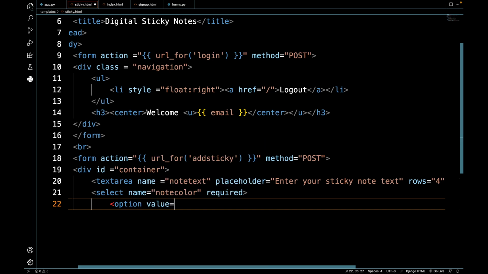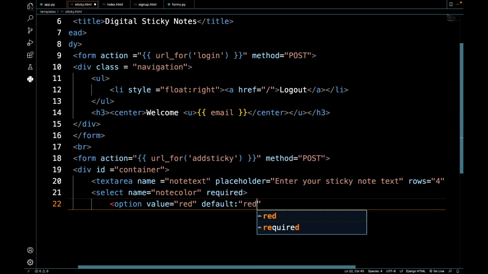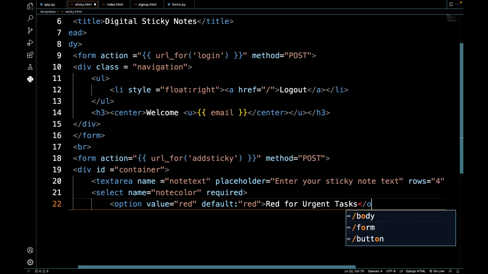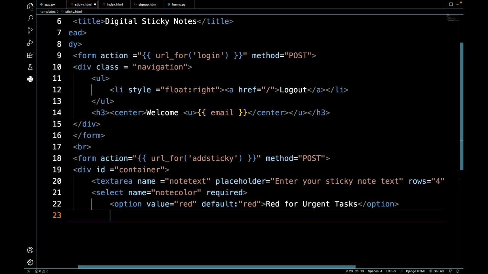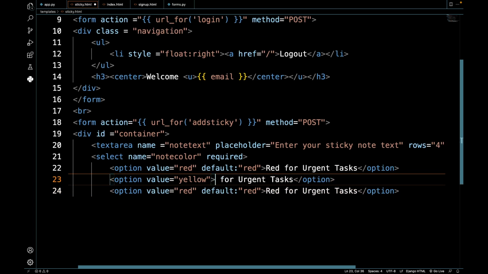The first value I can choose in my app was red. This is going to be my default value, which means this is the first thing that will appear. If somebody doesn't choose anything, it will by default be a red note which will be added. So I can show them that this is for your urgent tasks, and I close the option. Let me copy this and paste it 3 times, because I have 3 colors in my notes, and you are free to choose more colors if you want. This is not the default value, so I'll remove this. I will say yellow. We can add yellow notes for medium priority tasks.